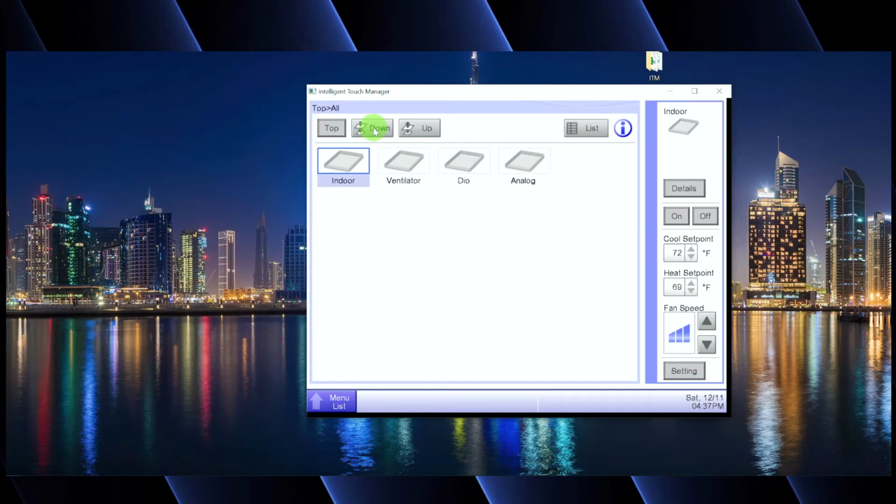You will see now that we have an indoor icon as we did before, a ventilator icon as we did before in earlier episodes, but now we have a DIO, that's your digital contacts, and then we have the analog contacts. So if we want to look at something, say the digital contacts, we can click on that, click down, and we can see our lighting and our ERV on off.